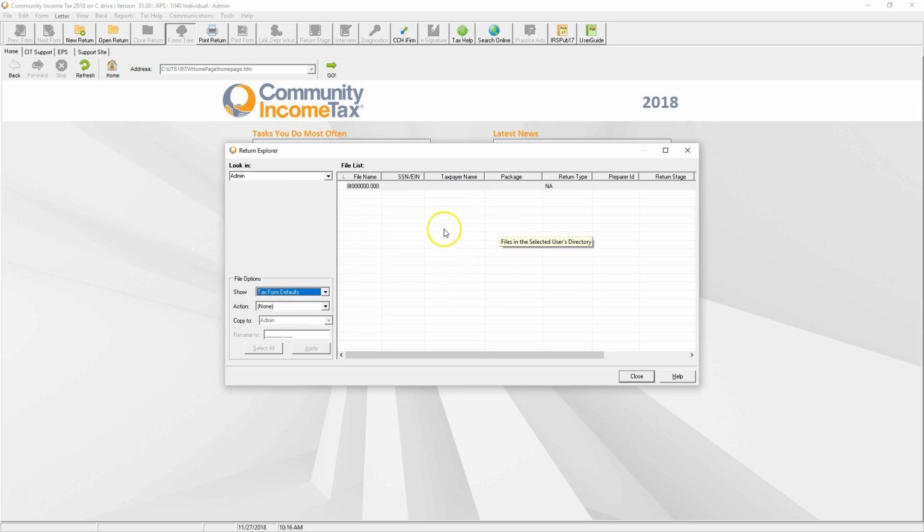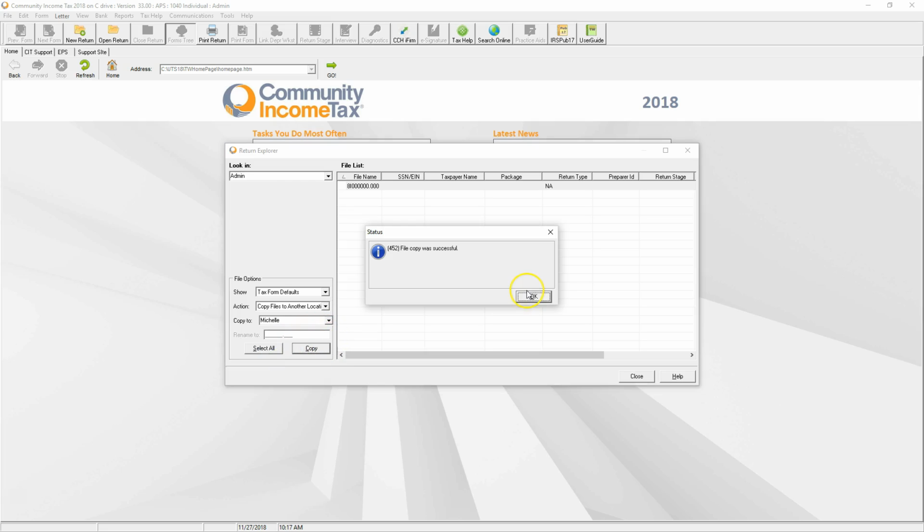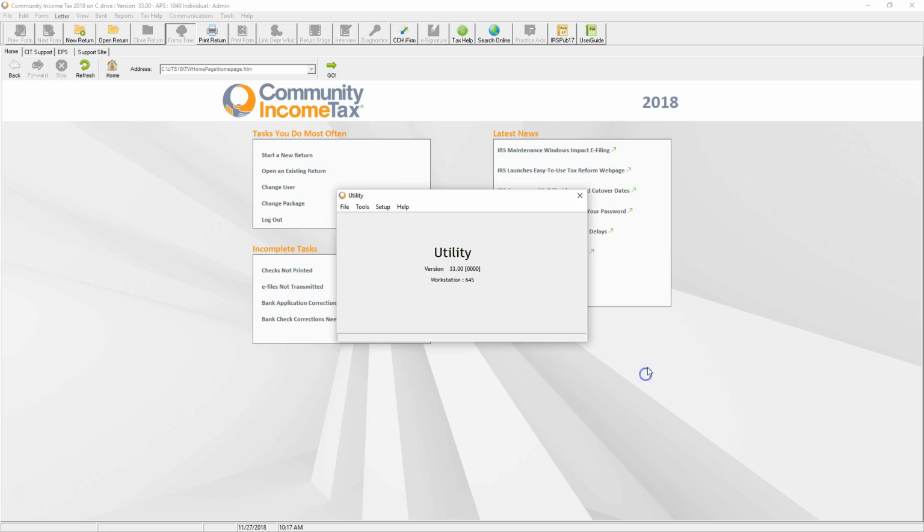For the individual package and for the current year, it's always going to be 8I and a bunch of zeros. So go ahead and select it and select under Actions, Copy Files to another location. This is where it automatically defaults to all users, but if you're going to create one for each individual user, then you can do the drop down and select the user that you want it to go to. Once you hit copy, it'll bring up the status file copy was successful. Just hit OK and close it.